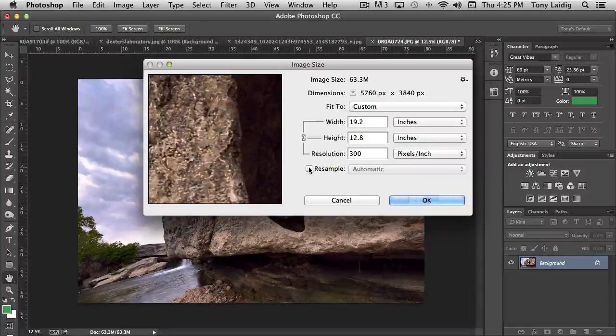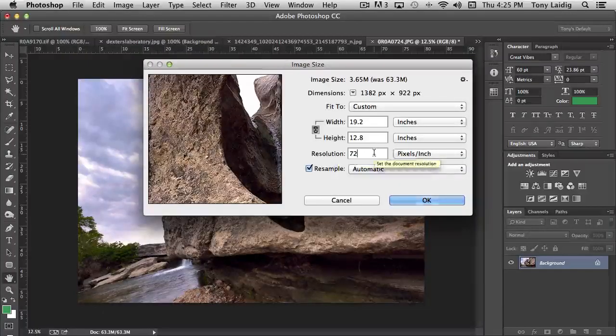If I choose resample and let's say we go with 72, you'll notice now the pixels have changed, 1382 by 922. So we're literally resizing the image under those settings. Now you might ask, why does that even matter? Well, it can matter in some pretty interesting ways, because depending on the image that you're working with, it gives you a way of adjusting the resolution without needing to scale it up or lose anything.